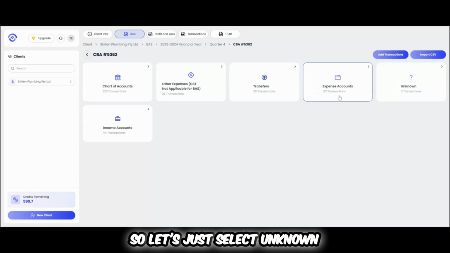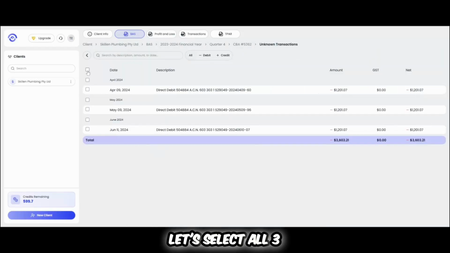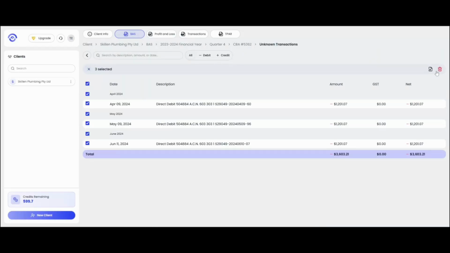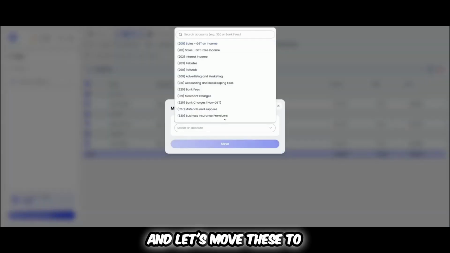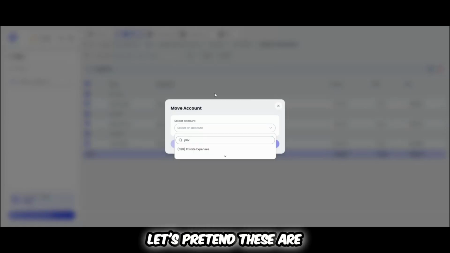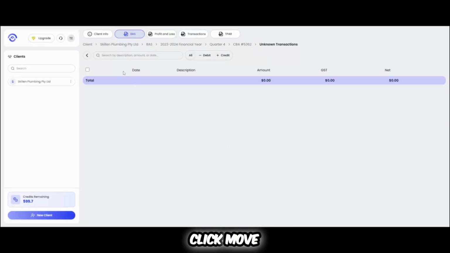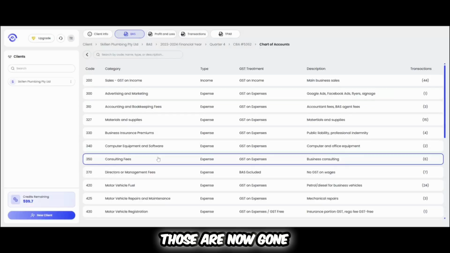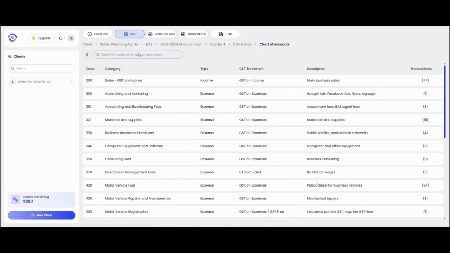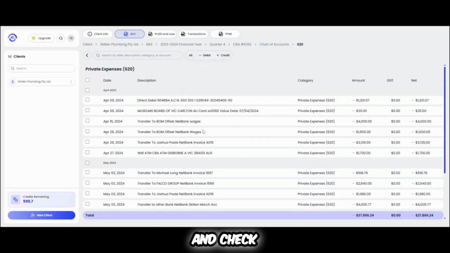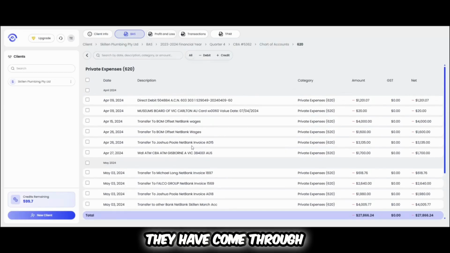Now, you can also move transactions between accounts, and let me show you how you do so. So let's just select unknown. Let's select all 3 of these, and let's move these to private. Let's pretend these are a private expense. Click move. Those are now gone, and we can simply go in here and check, and you'll see that they have come through.